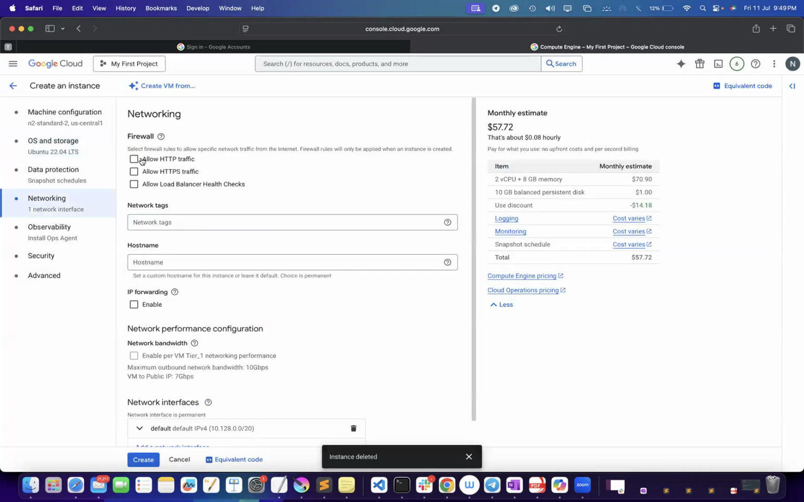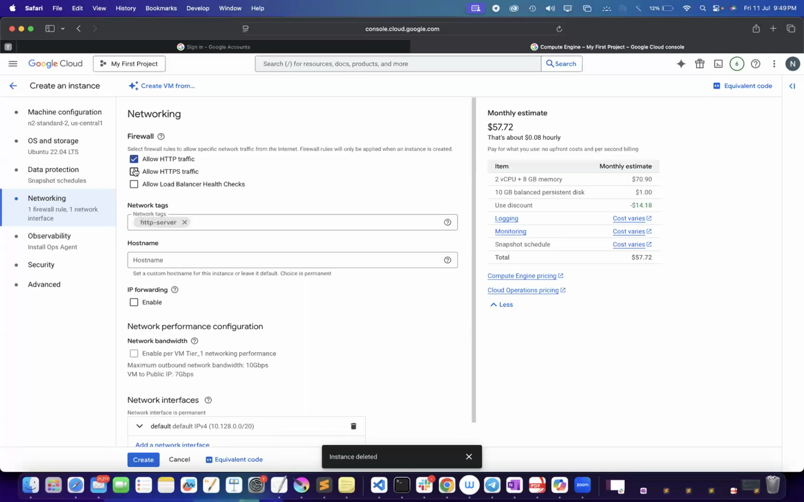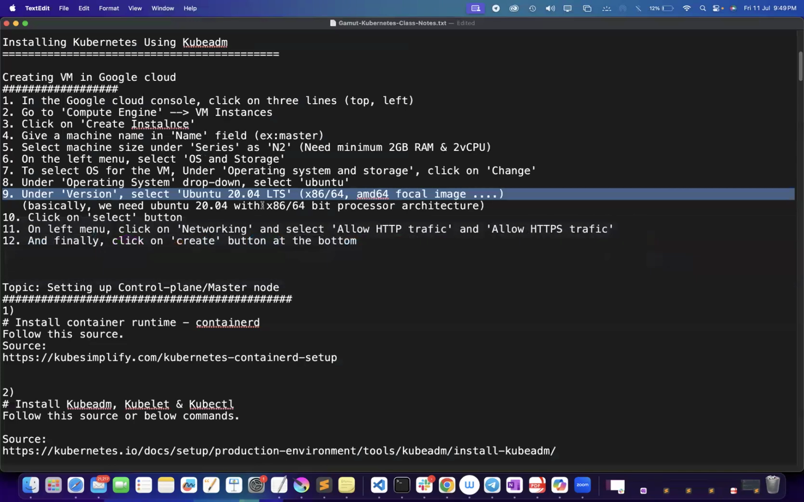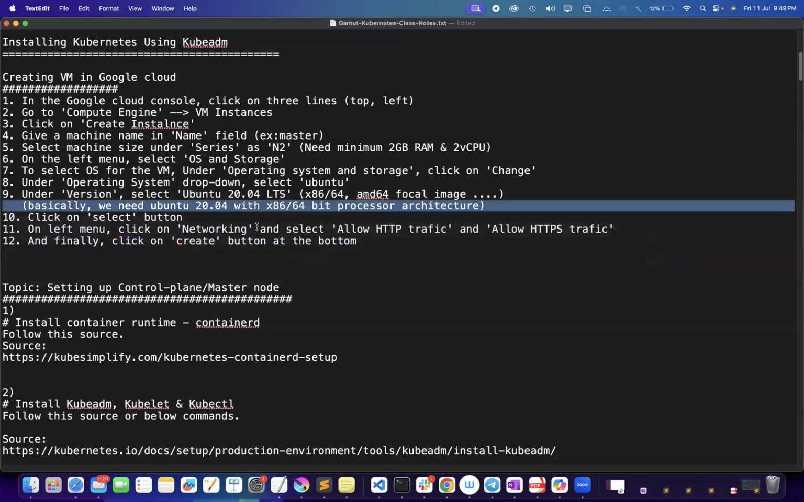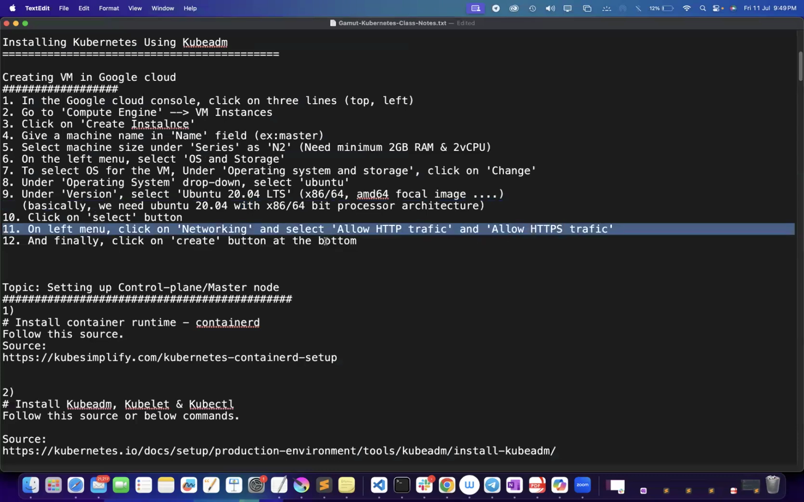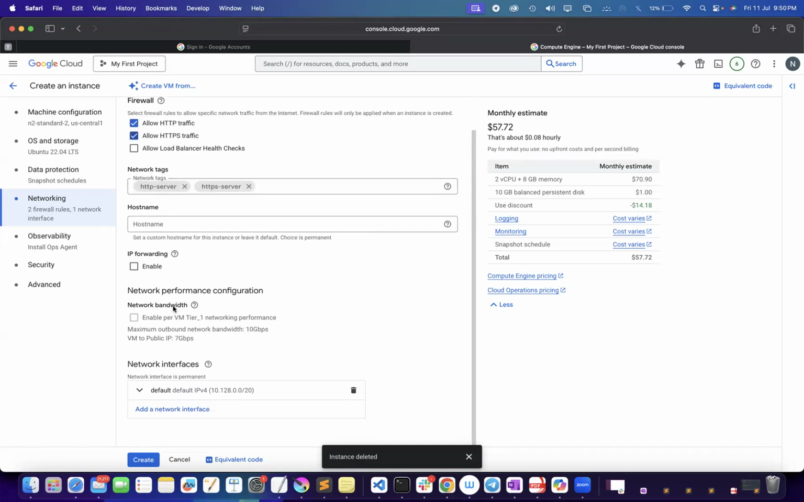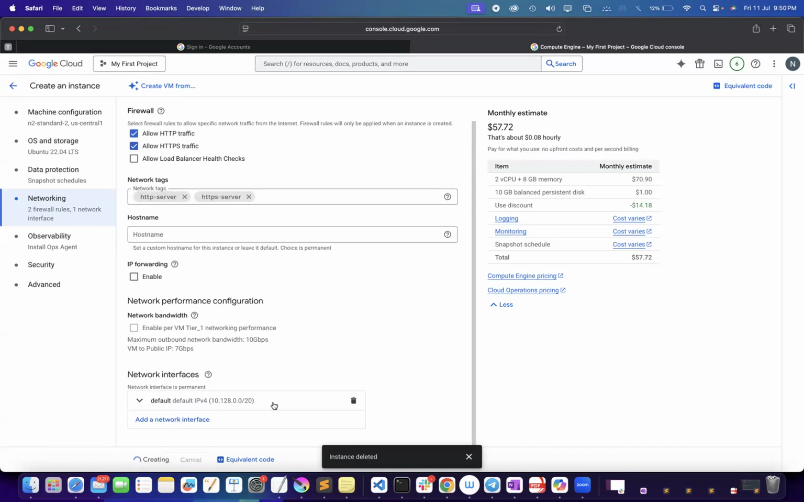Then go to networking. Allow HTTP, HTTPS. Let me check the notes. Allow HTTP, HTTPS under networking. Then create. That's all. I'm just checking if I'm missing something. Okay, that's all. Create.